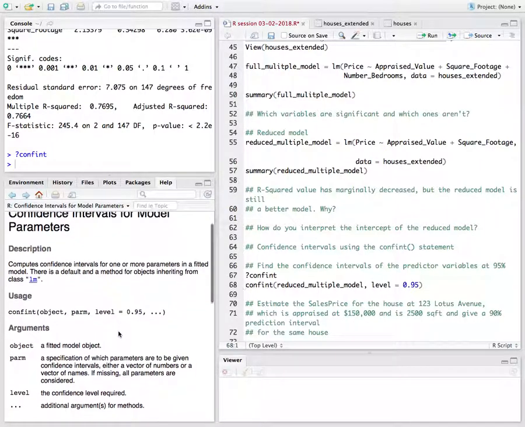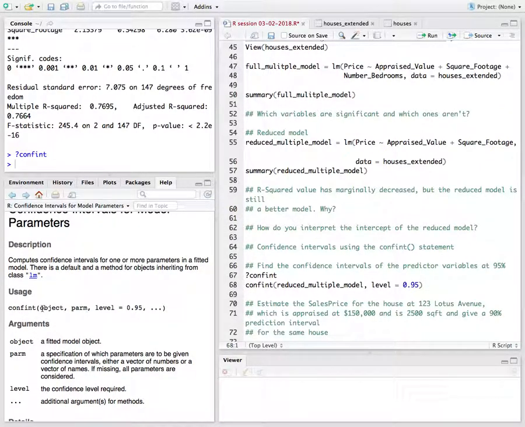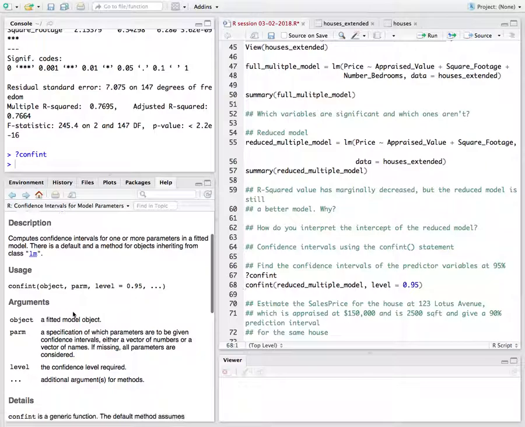So the usage of the confint statement goes like this. You have the object, which here would be my reduced multiple model. Then you have a specification for which parameters are to be given confidence intervals. You don't have that right now because you're giving it for all your predictor variables. If you include this parm statement and type one of your predictor variables, it's going to give the confidence interval for that predictor variable. But if it's missing, all the parameters are considered, which means all the predictor variables.